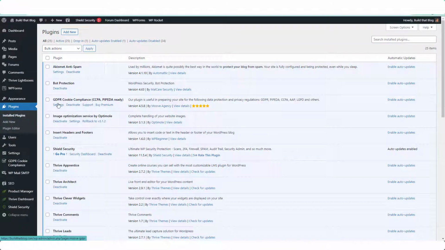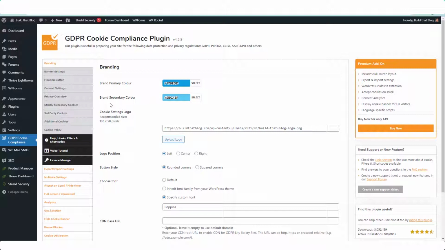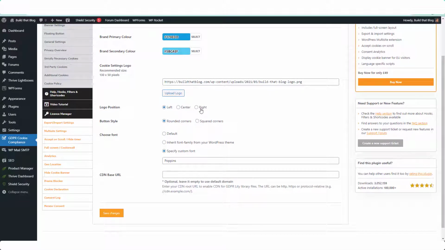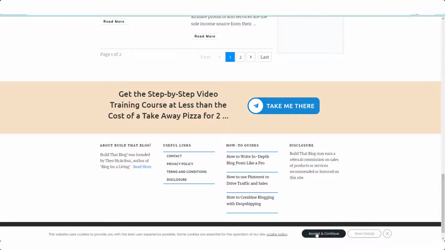And you want to go to the settings, and here you can set your colors, and these would be colors that will match with the design and the colors of your blog. You can also upload a logo by clicking here. Choose the logo position and choose the button style. I chose rounded corners for this particular one, as you can see here, rounded corners.